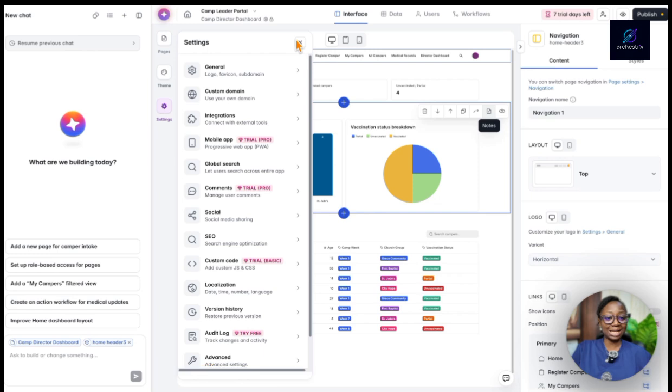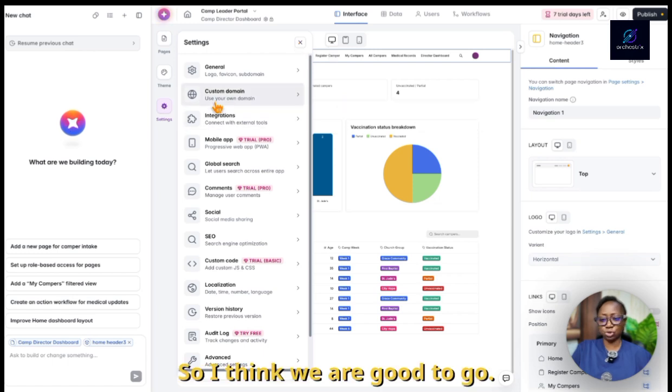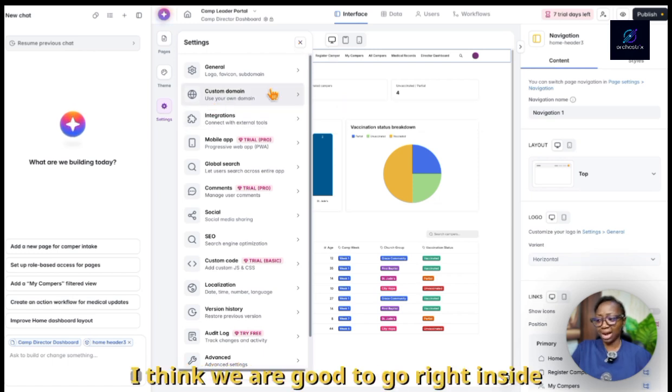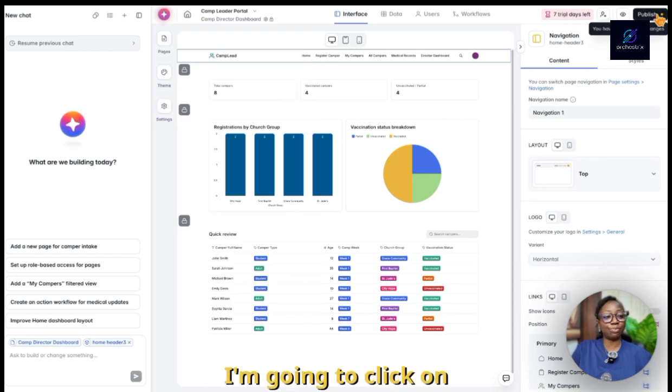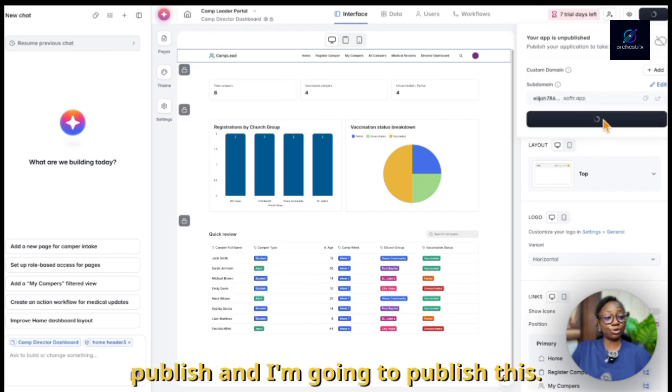I'm going to discard these. So I think we are good to go right inside there. Let us publish. I'm going to click on publish and I'm going to publish this.